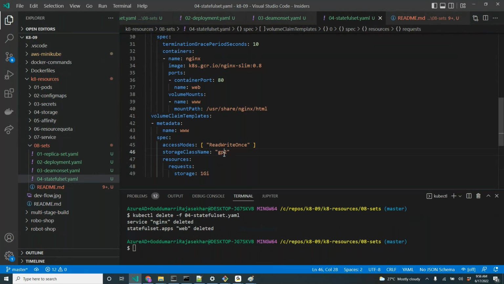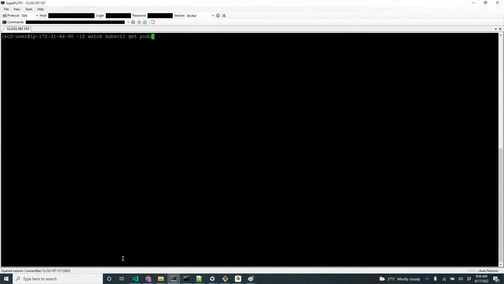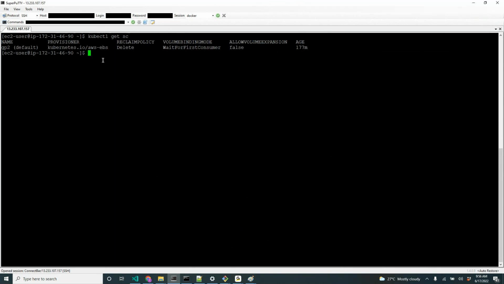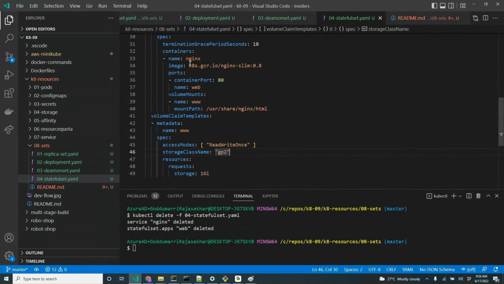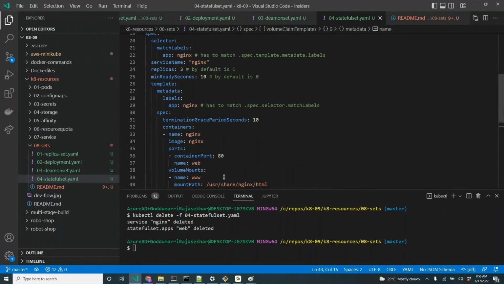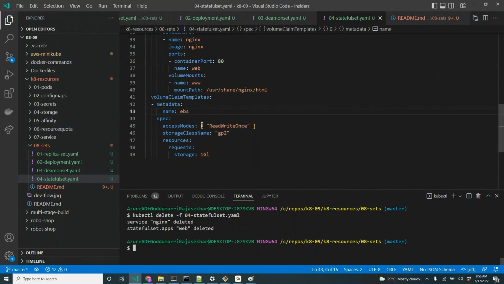I'm giving the storage class for automatic provisioning. Storage class is gp2. Okay, let me give the normal Nginx image. EBS.